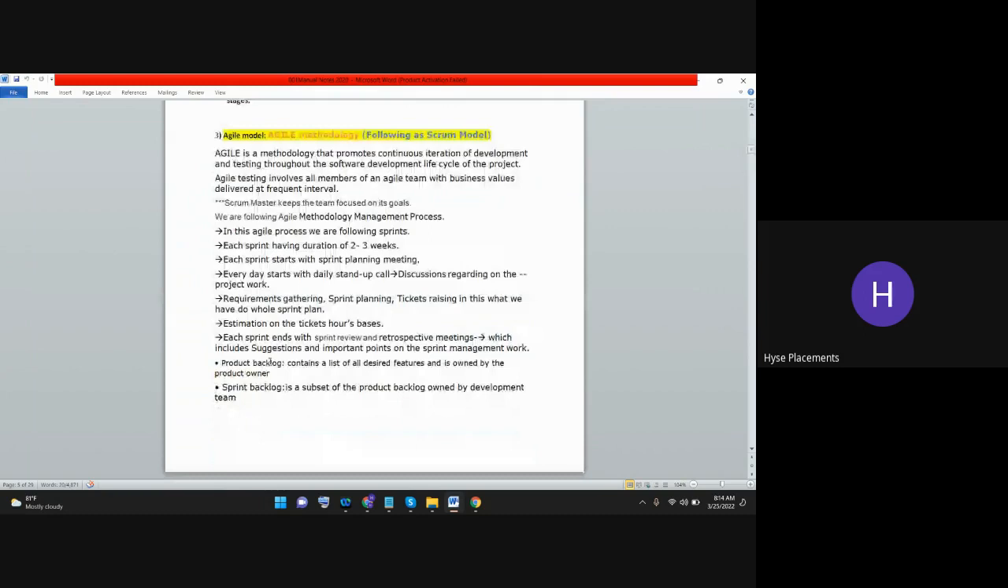Agile is a methodology that promotes continuous iteration of development and testing throughout the software development life cycle. Agile testing involves all members of an agile team, with business value delivered at frequent intervals.